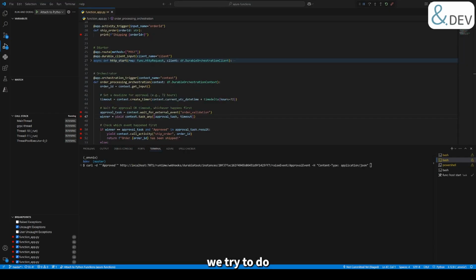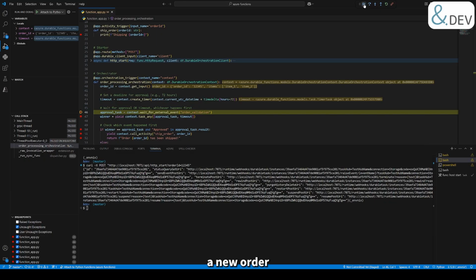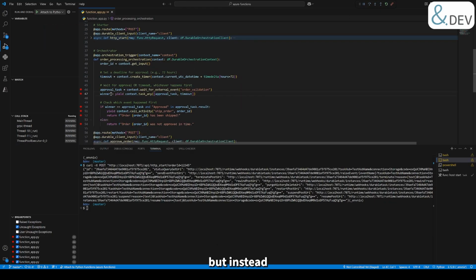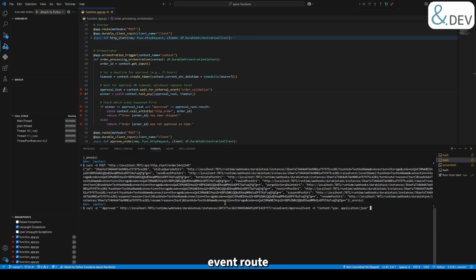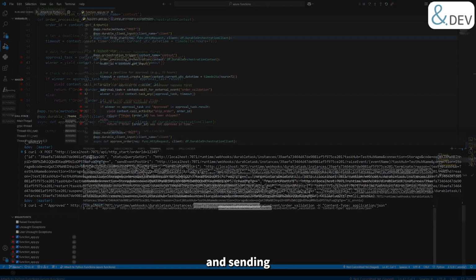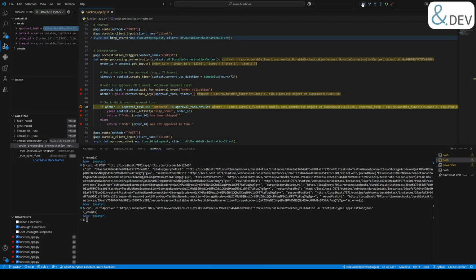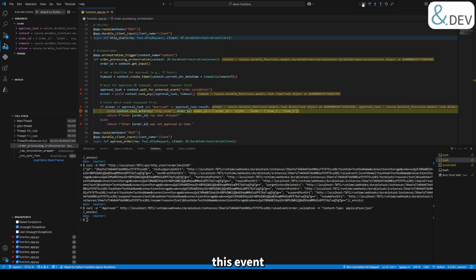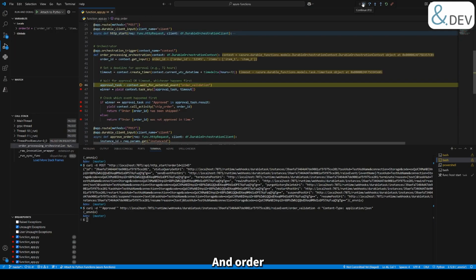Also, we can do the same operation with order shipment, triggering a new order process, but instead of the custom approval event route, we will use a built-in API that provides the possibility to raise an approval event by calling this HTTP endpoint and sending approved as a value. We can reach the same result, as shown on your screen. This event was correctly picked up and the order shipped.